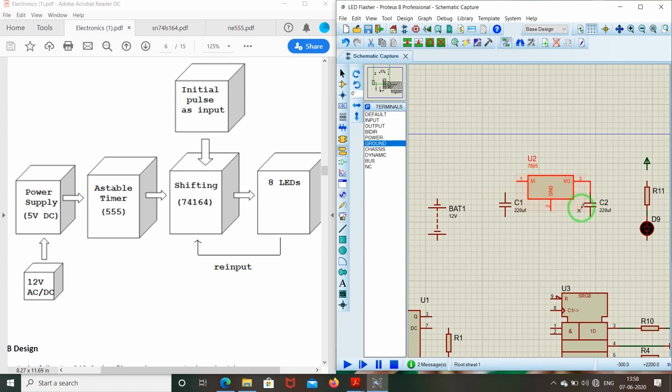The 7805 IC is a very famous IC for a plus 5 volt regulated power supply. This is an IC from the very famous 78 series. So I will just make the connections. Vin will be connected directly to the 12 volt power supply and ground will be connected to ground.